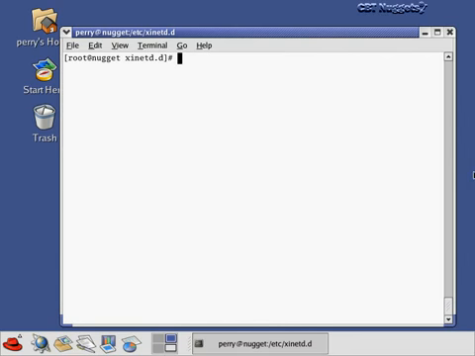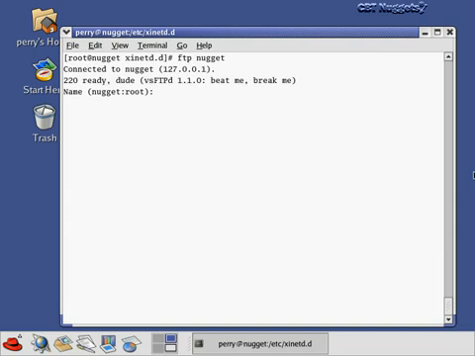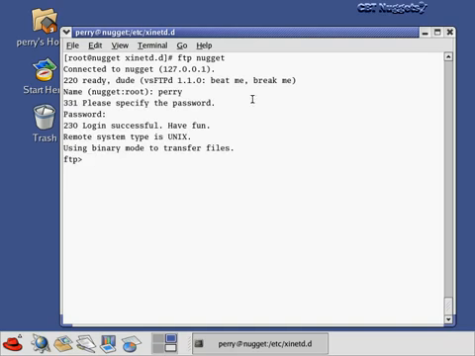Okay, so now let's test out and make sure the FTP service is actually running. What we'll do here is we'll just say FTP nugget. Okay, so notice the messages here: ready dude, beat me, break me, whatever. These are obviously in some configuration file somewhere you can page through and find where you can set these configuration messages. For right now, I'm just going to actually log in and use the system. So I'm going to log in as Perry, remember, because we actually had user logins enabled. Okay, and I'll give my password, and now I'm in the system.